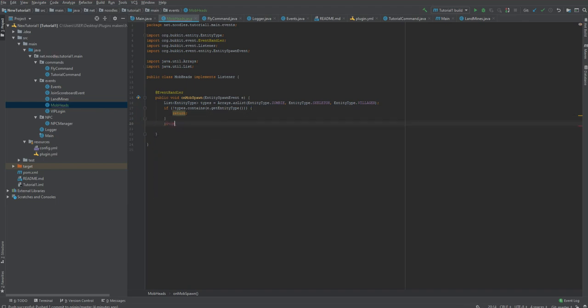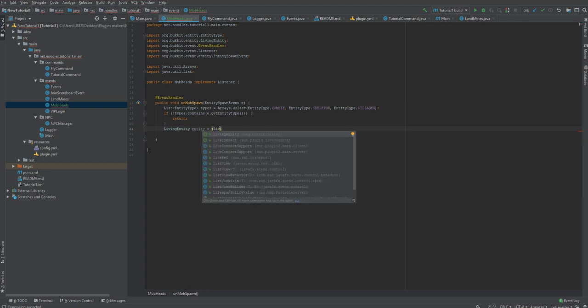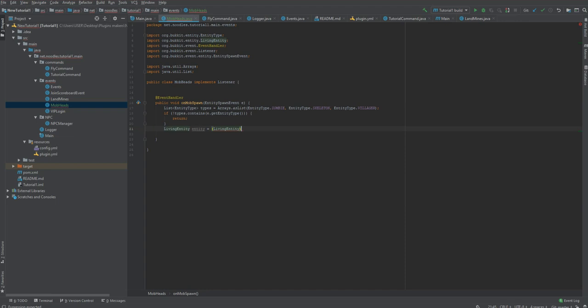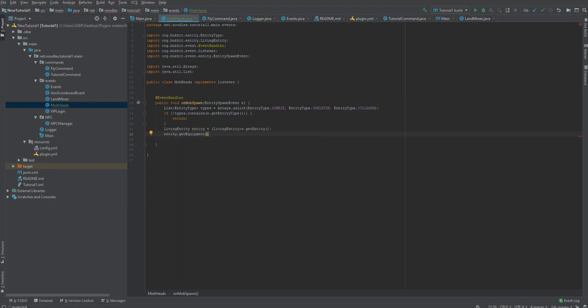We're going to do living entity. I can't type. I'm going to do living entity. We're going to call it entity equals living entity, and then e.getEntity, just like that. We're going to do entity.getEquipment. So we're getting the equipment of the thing.